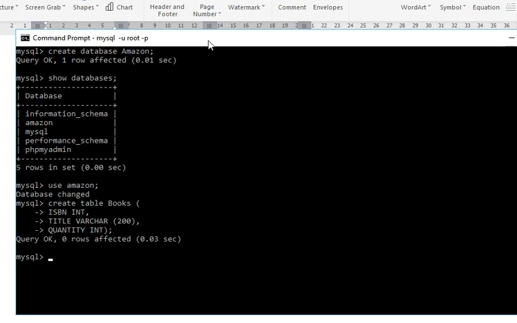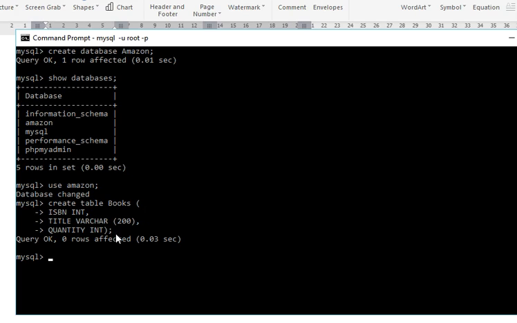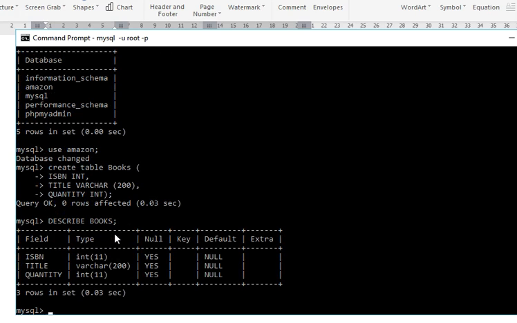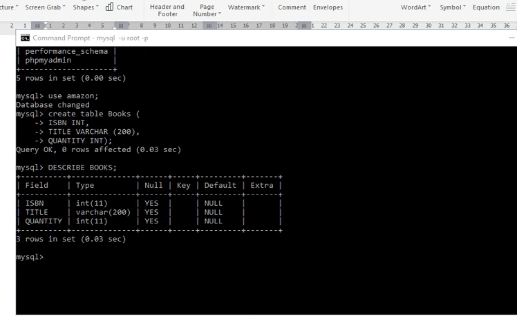So that means I have created one table, which is table books. So how can we check our table? We can use describe books. When we use the keyword describe books, it means we want to know more detail about these books.